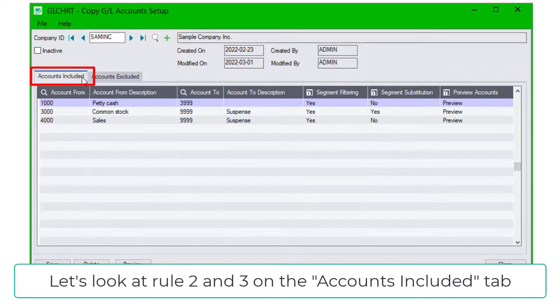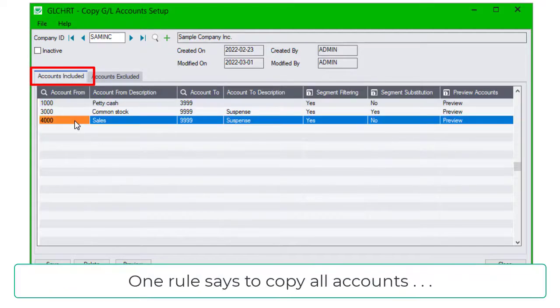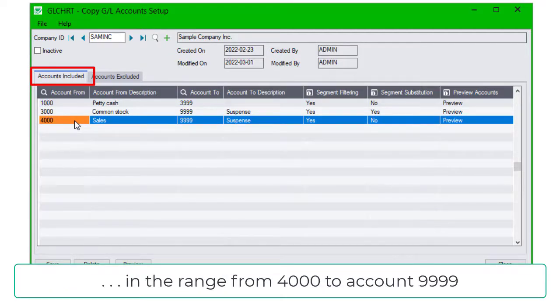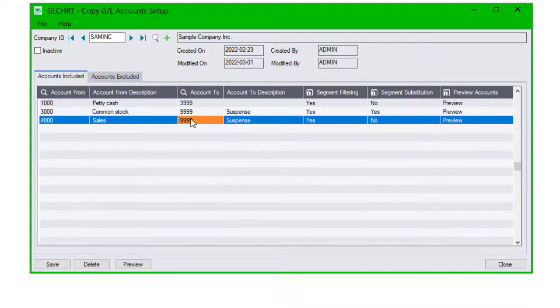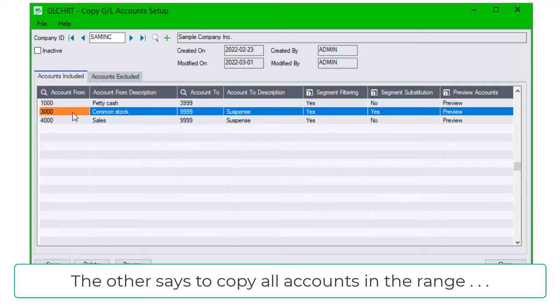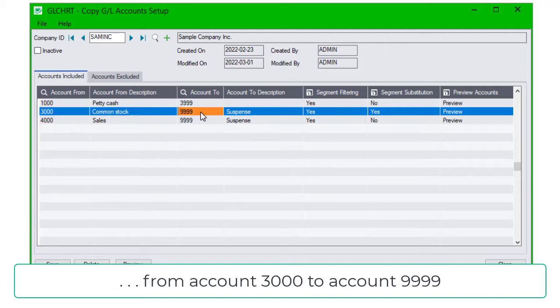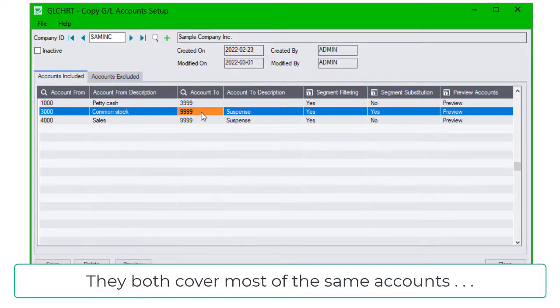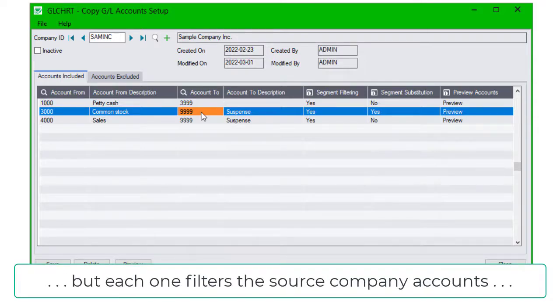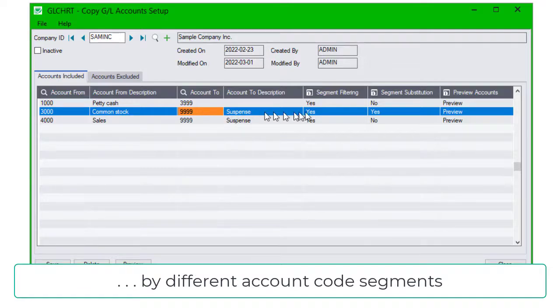Let's take a look at Rule 2 and 3 on the Accounts Included tab. One rule says to copy all accounts in the range from account 4000 to account 9999. The other says to copy all accounts in the range from account 3000 to account 9999. They both cover most of the same accounts, but each one filters the source company accounts by different account code segments.